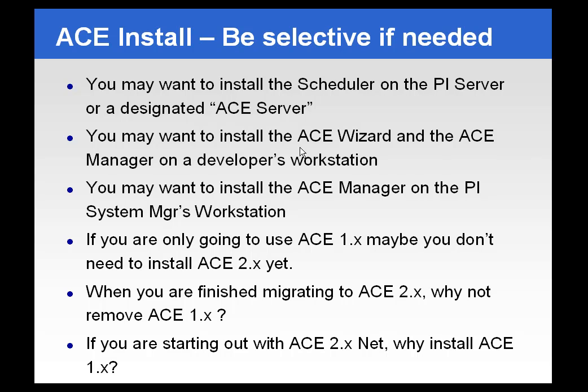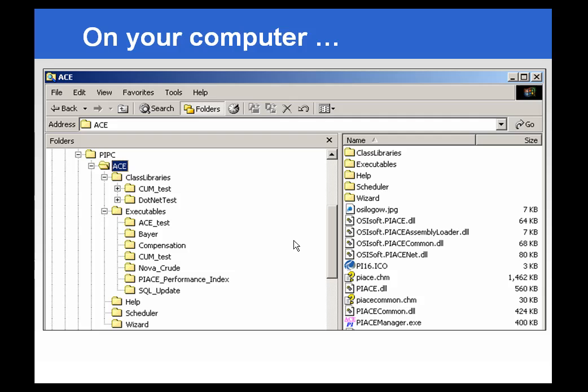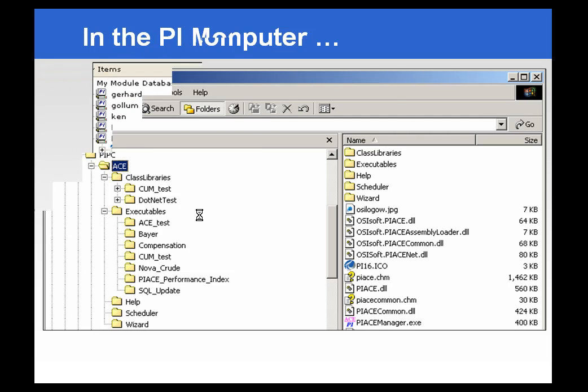If you're going to be running ACE on a separate computer, you may want to only install the scheduler on the Pi server, or the scheduler and the manager. And if you're going to be using one version or the other, maybe you don't want to install both ACE version 1 and ACE version 2. You could select which one you wanted to install. So you can be selective if you want. The default is to install everything, and we do install all applications and files in the Program Files PyPC folder.